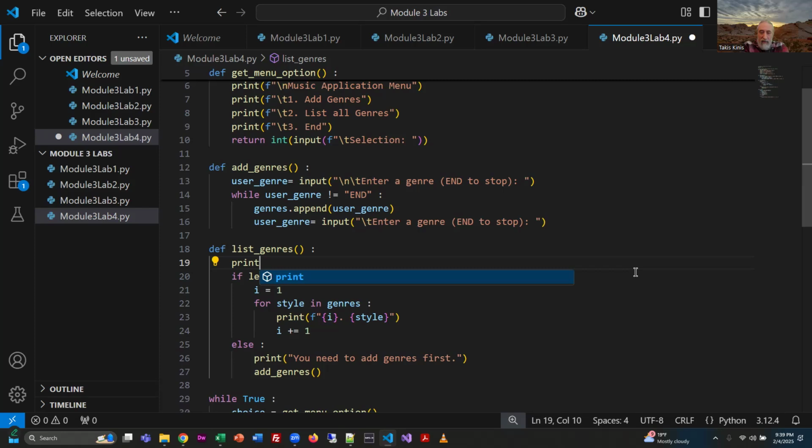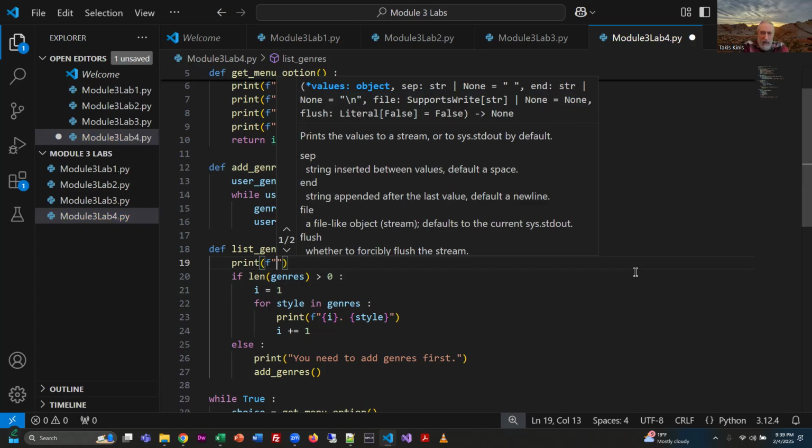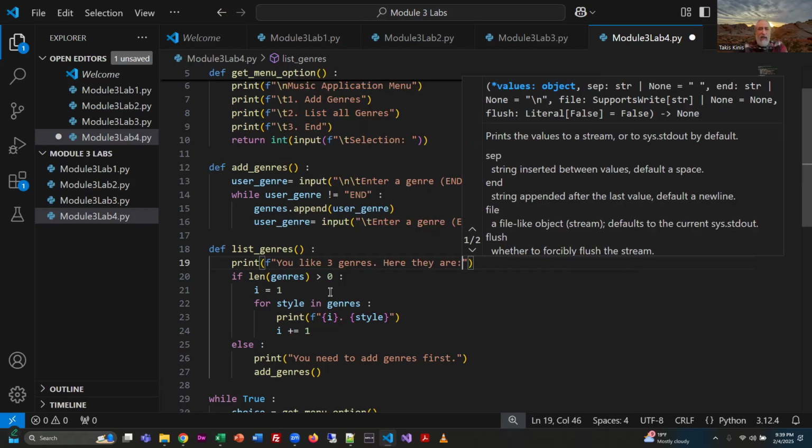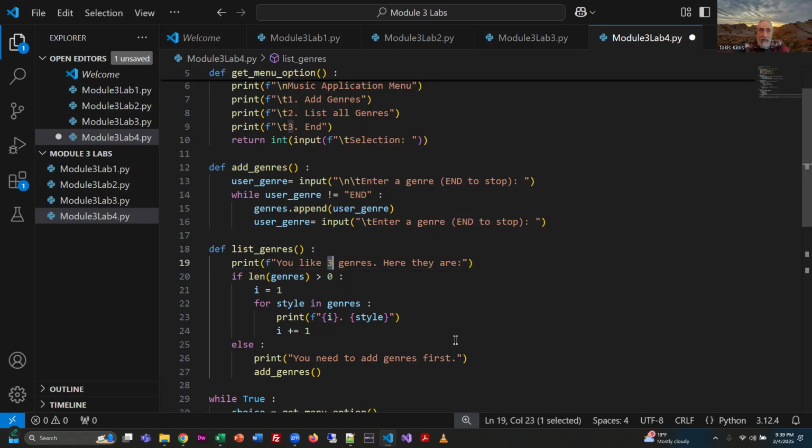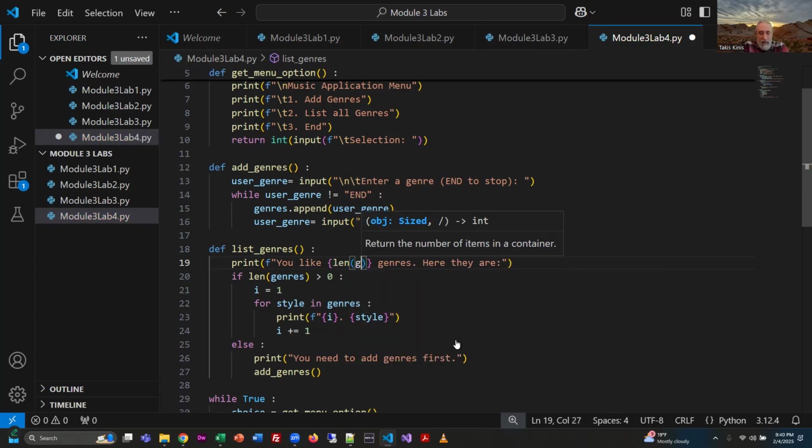So I could do a print. Let's do the F string approach. I'm going to paste in that verbiage, but this number needs to be dynamically generated. And the way that we're going to do that is inside of curly brackets, we're going to take the length of genres. That'll come back as a number, and it should tell us how many genres we have in there.